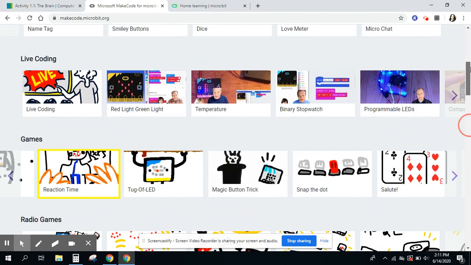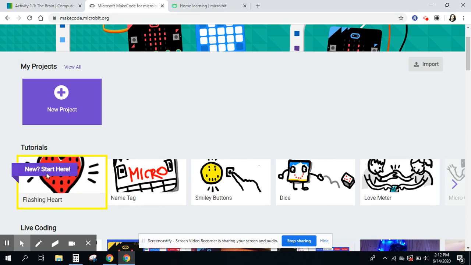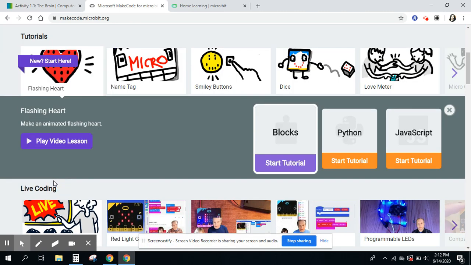So let me explain how to do the tutorials. I'm going to start with the first one, which should be the flashing heart. It actually says start here, so you click on it. And when I click on it, you want to make sure you go with blocks, because that's the one we're going to be using in the class. Python is a coding language where you use mostly words, and JavaScript is another coding language. If you are more advanced in coding and want to use either Python or JavaScript, go ahead and do that. I will tell you that for the most part, we'll be using blocks with our tutorials.